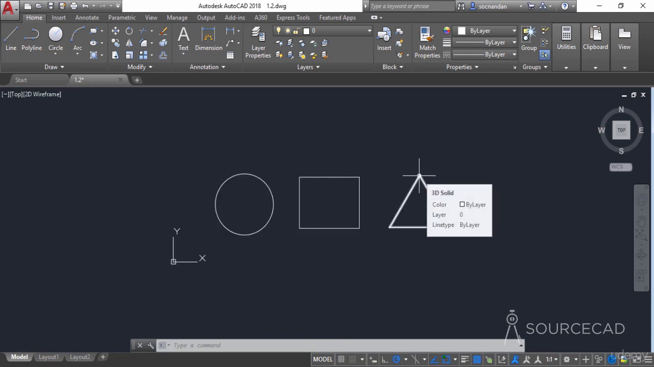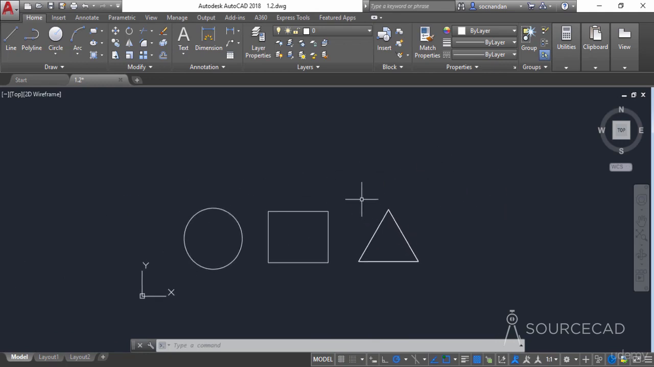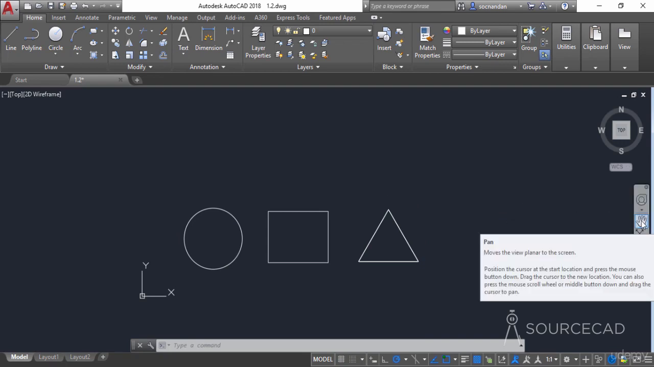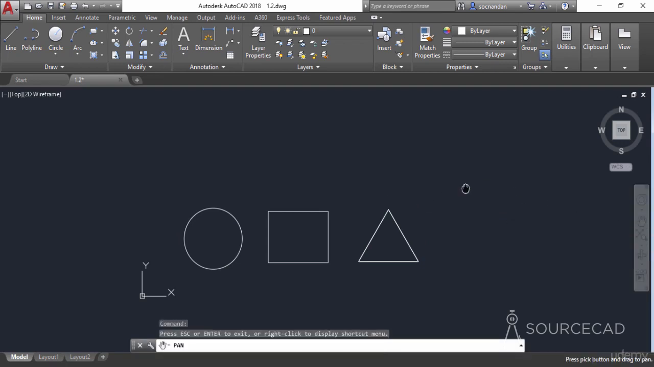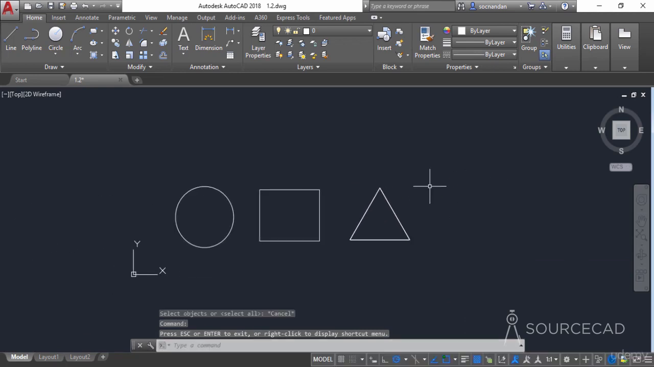In order to pan this drawing or move this drawing in the drawing area, simply press and hold the mouse wheel, and the cursor will change into this hand, and now you can move it in the drawing area like this. You can also access these navigation tools directly from the navigation bar. So here we have this pan tool. Simply select it. Now you'll be able to pan in the drawing.